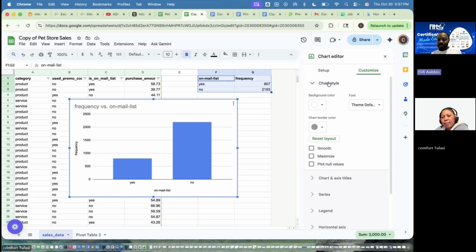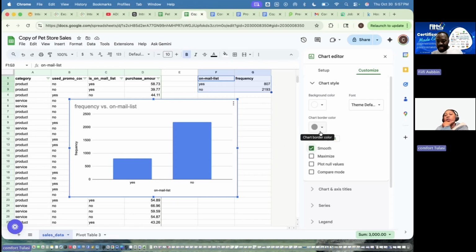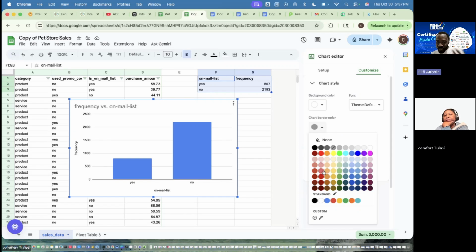So I'm busy using the chart style. Then open chart border color, open background color. Any aesthetics, just to suit the narrative. Let me pick a color. Let me see the color. That's the border, the border line.